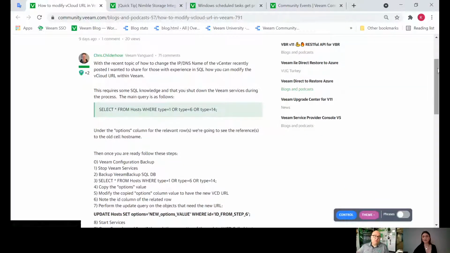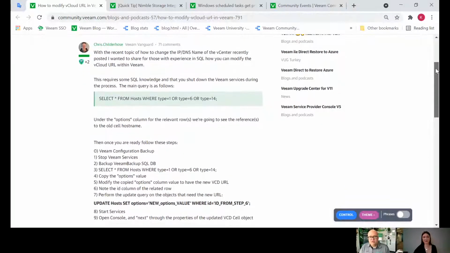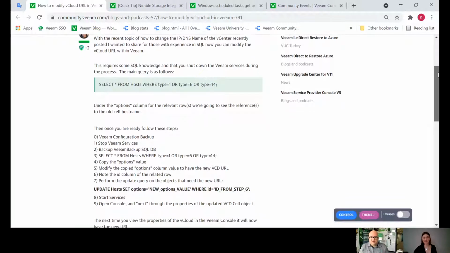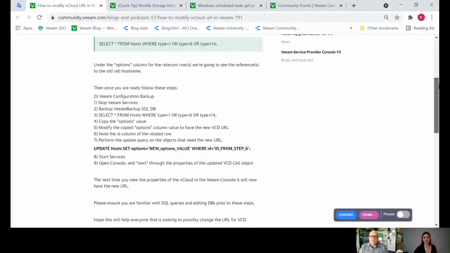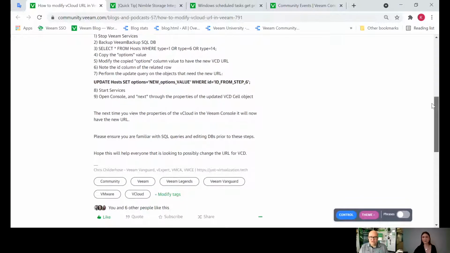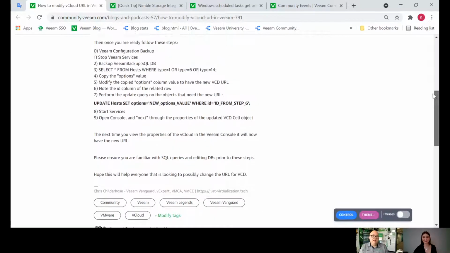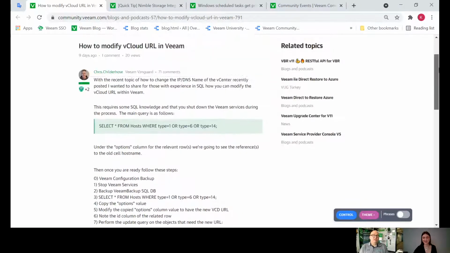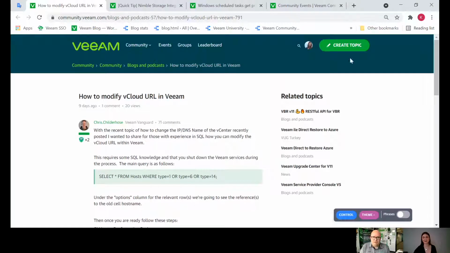Chris works for a service provider, right? So he has to play with vCloud Director cells here and there. These are the types of things that, especially if you're in a lab and you need to switch things up, are great little tips. I don't have to do that often, but when you do, it's like, oh, how do I do that? So good shout there, Chris. Thanks for sharing that. Yeah, thank you for sharing.